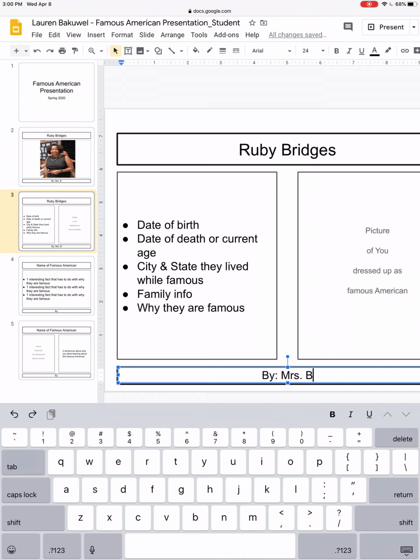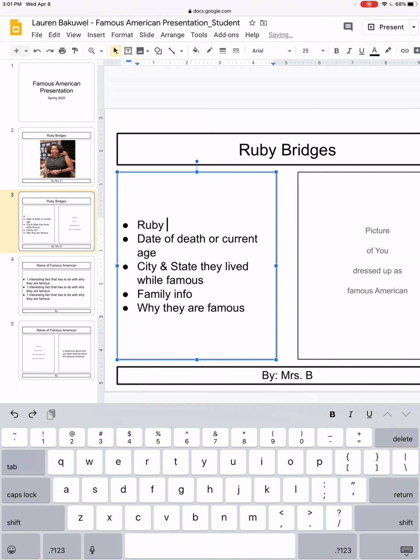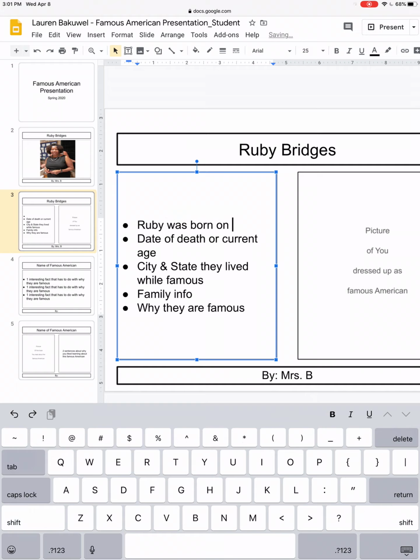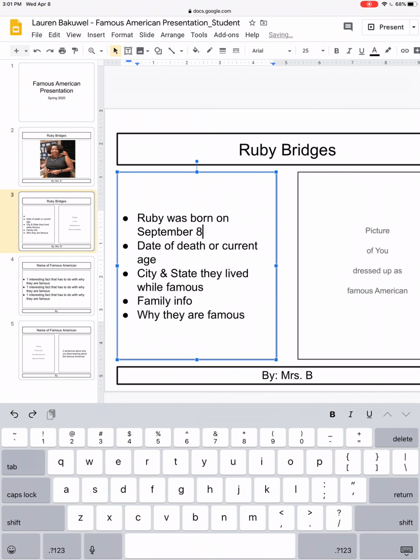So I'm going to start with the first one. I'm going to click in that box. That means I am working in that box. Then I'm going to click at the end of date of birth. And I have my blinking line and my keyboard is still up. So I'm going to start working on that and put Ruby, capital R, Ruby, was born on September 8, 1954, period, because it's a sentence.